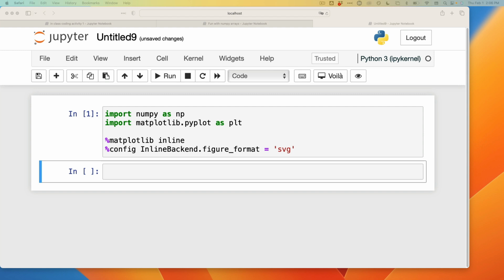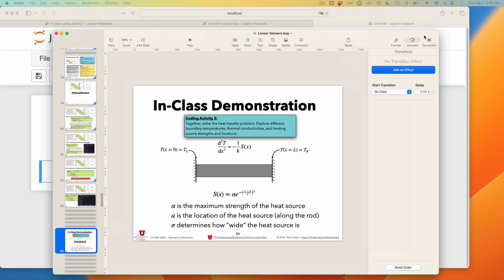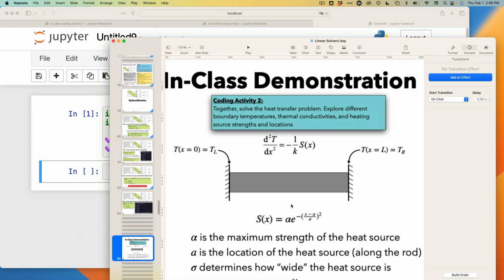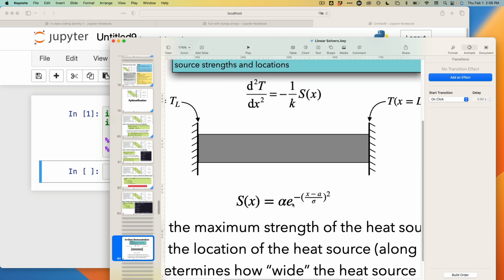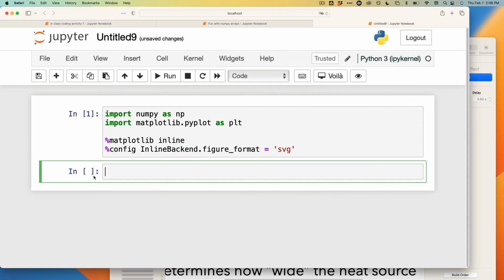I'm going to move this window over here. Okay, so I want to solve this problem with this source term, S of x equals some alpha e to the minus (x minus a) over sigma squared. And we plotted this last time. We'll redo it again. So first, I'd like to define the properties for the problem, and I'm going to make those up as we go.